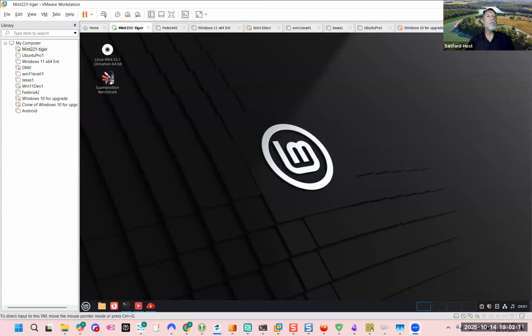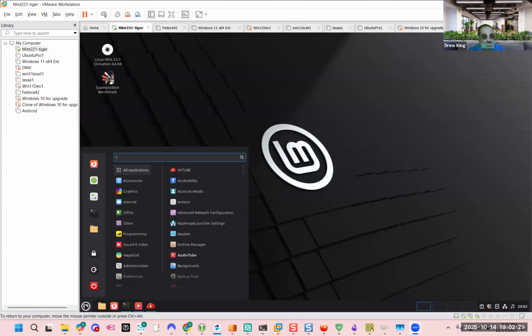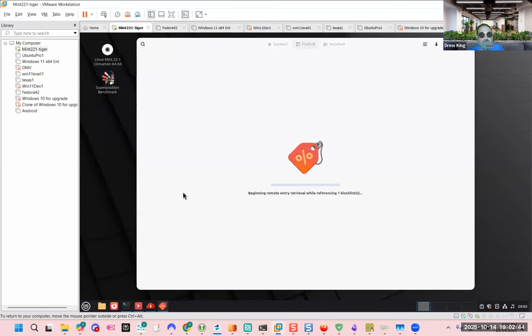We see Mini 221 Tiger VMware workstation in the upper left. Cool. Great. So in the software, I don't know why my machine is running so sluggishly, but there is a new app store and it's called Bazaar. And this is what it looks like.